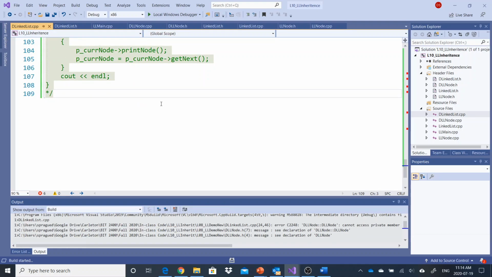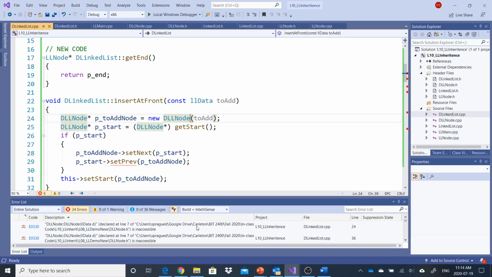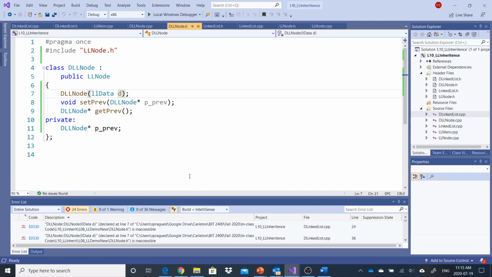Let's compile it. Let's see what the heck's going wrong with this thing. Okay, LL inheritance, line to this line. I want to see what's going on here. DLL node. And is it because it's a constant? In class code, DLL node is inaccessible. Okay, there we go. That's probably what the problem is. Okay, class LL node. This should be accessible.